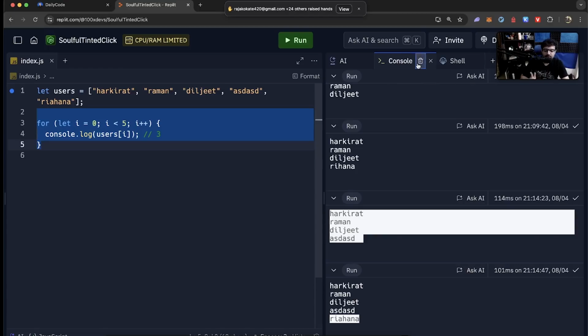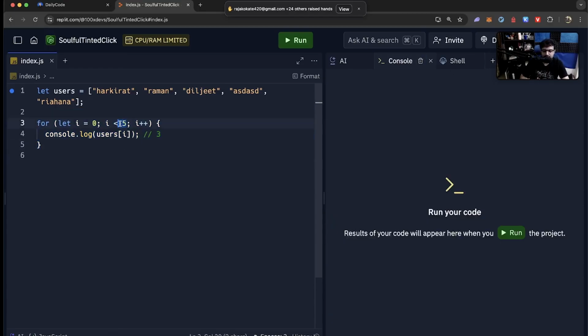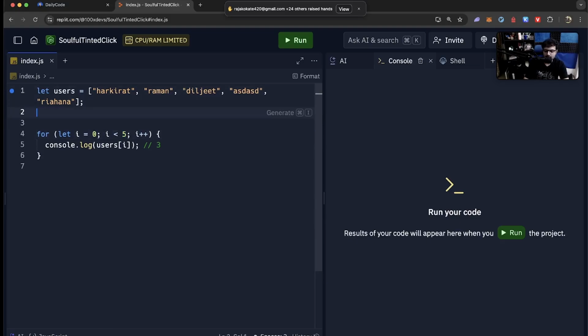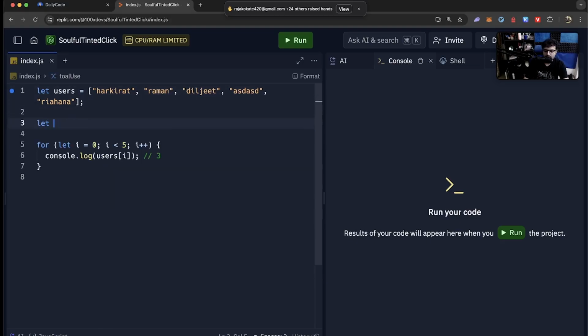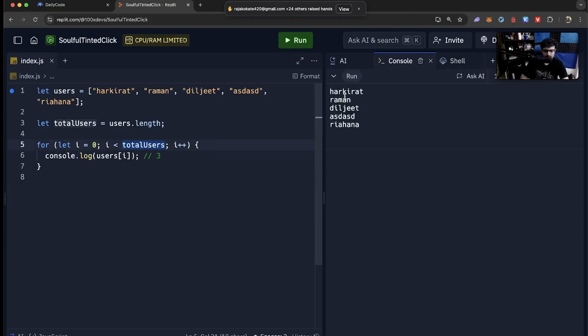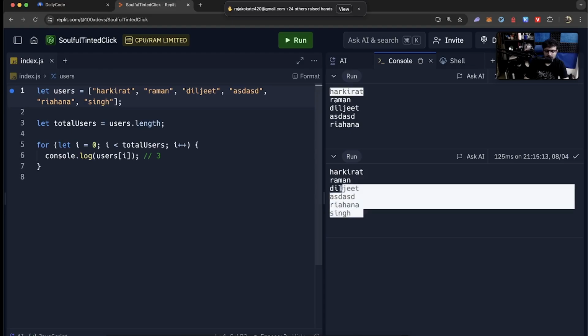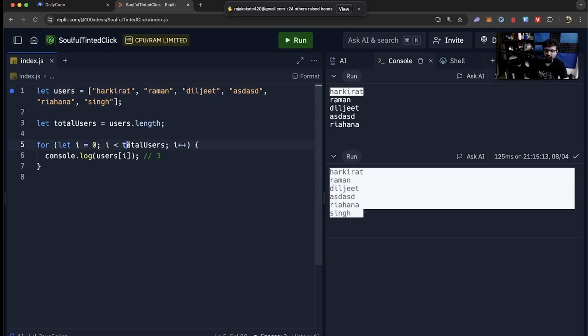I can go one step further and replace 5 with let total users equal to users.length. If I replace 5 with total users, as you can see, 5 got printed. And if I add a new name, let's say 6 get printed. I don't even have to change this anymore.